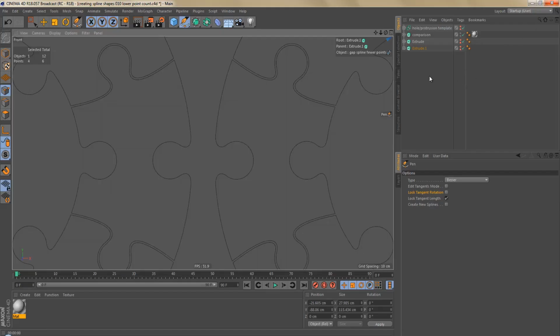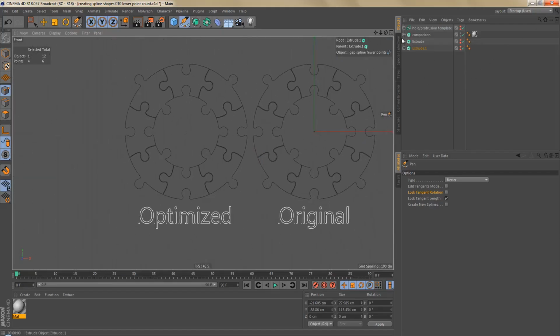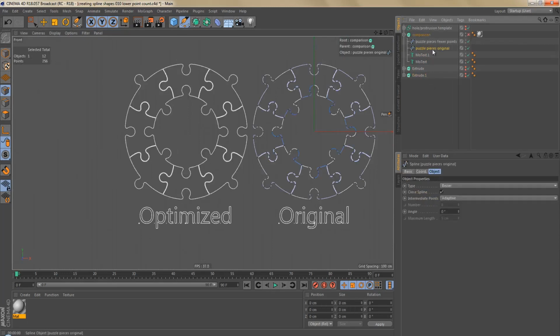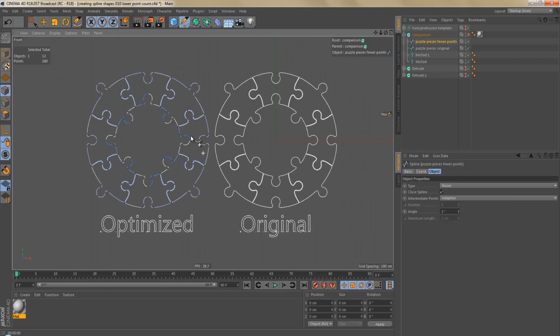So let's compare the point count on the two splines. If I select the original spline, you can see we have 256 points here. The optimized version only has 160 points. So in this case, I think it would be worth spending the time trying to optimize this spline shape and get a point count that is a lot lower than the one on our original version.